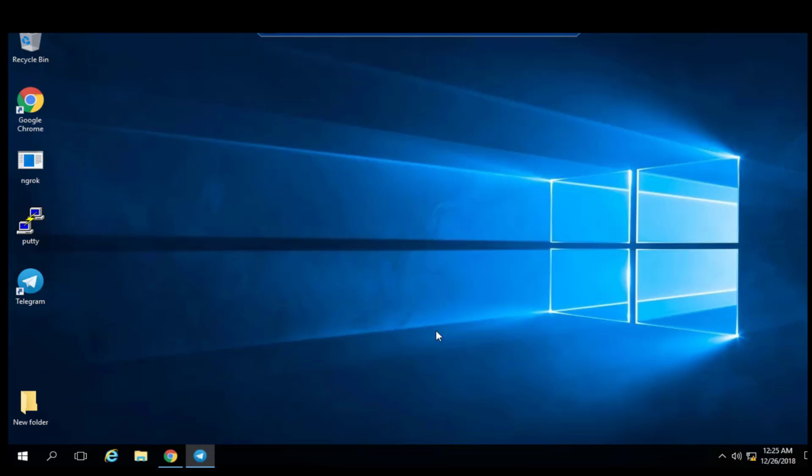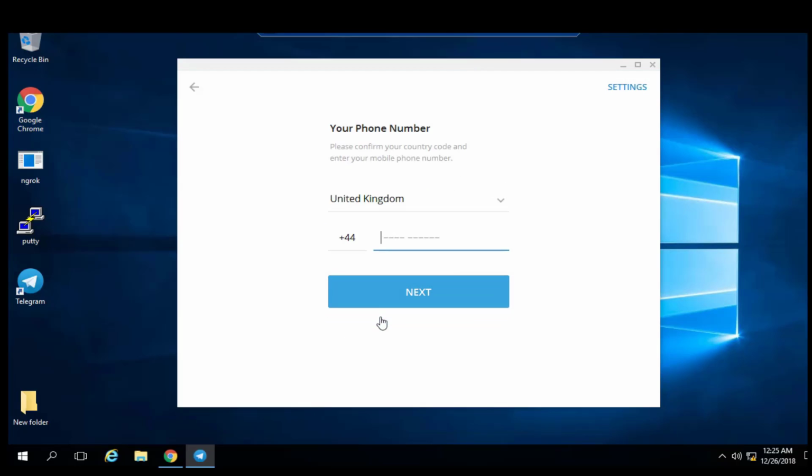And we launch Telegram. Start messaging. You must write your phone number to log in to Telegram.